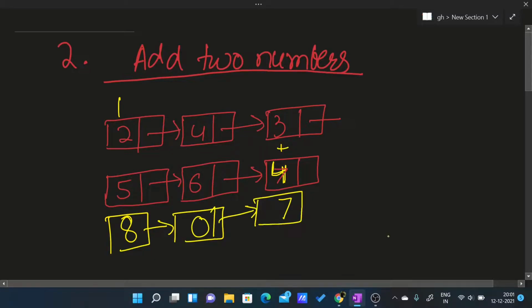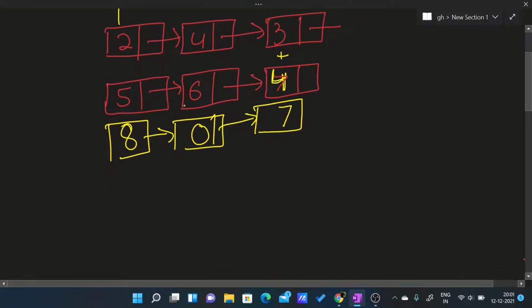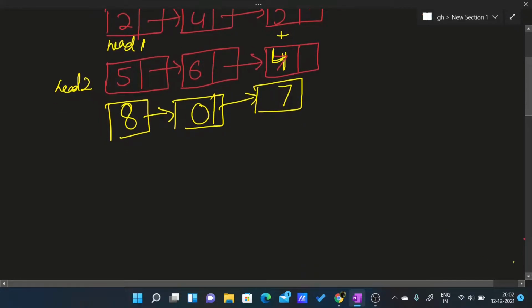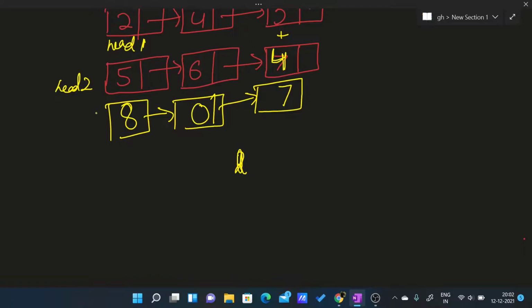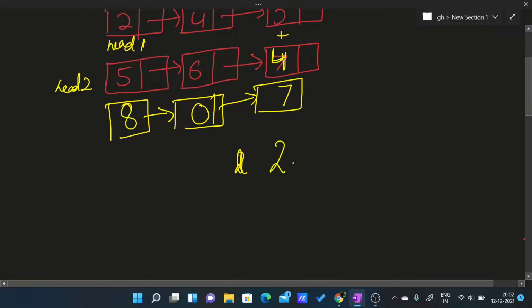The main problem in this question is that, as it is a linked list, we are given the head of both the lists, so we can't just go there and add these two. We have to traverse through the list and then find it out. We can take out these digits, and there is a way to do this, but I'll tell you why this way will not work. I'll traverse through the list and store all these elements in a vector.